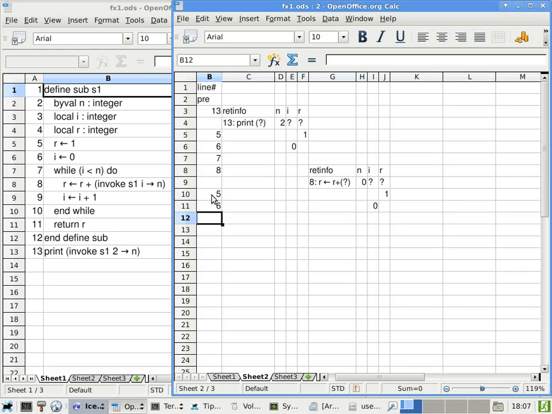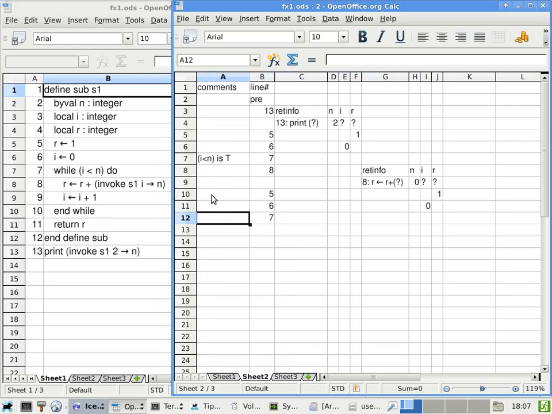Line 6 is initializing I to 0. And then we go to line 7. Line 7 is asking the question, is I less than n? The answer is true because n... Oh, the answer is no. Sorry. That means we get out of the loop immediately. Go to line 11. Line 11 is returning R. R has a value of 1. So that means we locate the rightmost return info cell, copy and paste it, change the question mark to the value that we are returning, which is my R or column J. So that's 1. And that's the end of it.